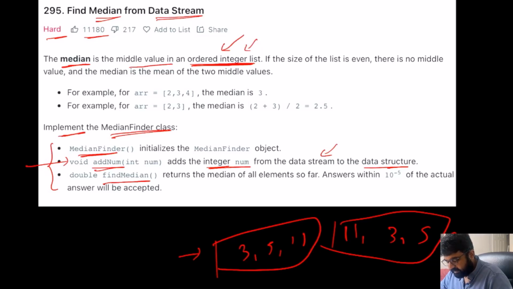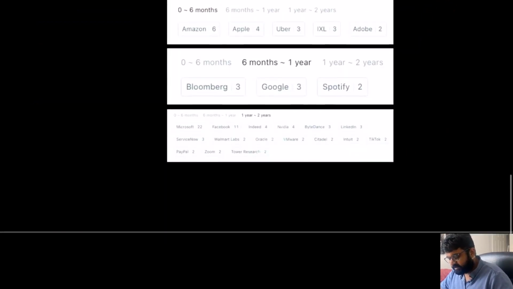Now we need to see what the definition of the median is. Basically, median is the middle value, and if the size of the list is even, which means there is no middle value, in that case we need to find the median as the average of the two middle values. And we are given some examples, but we are going to see this with much broader examples.